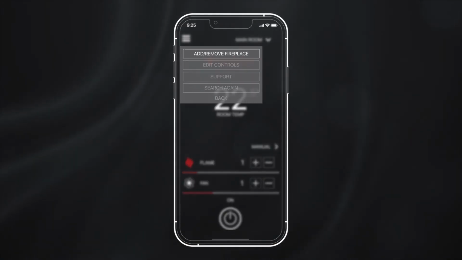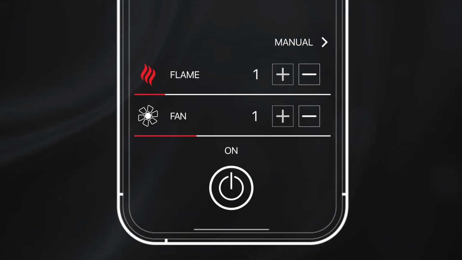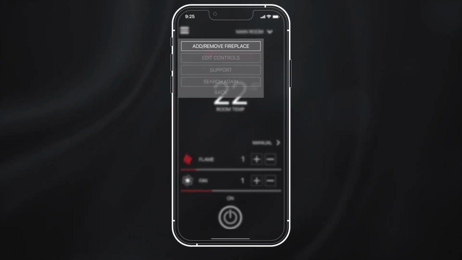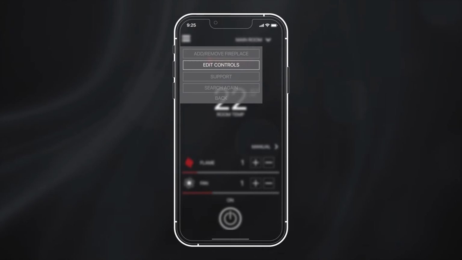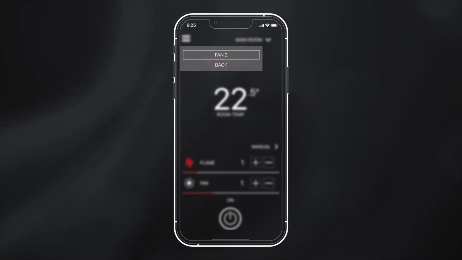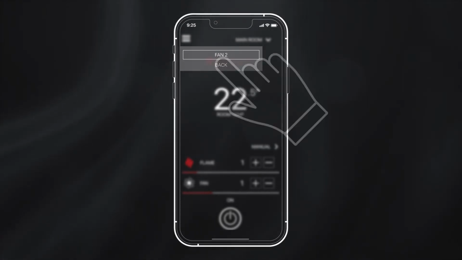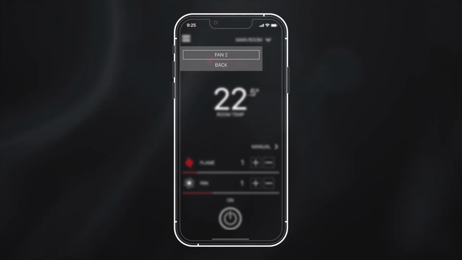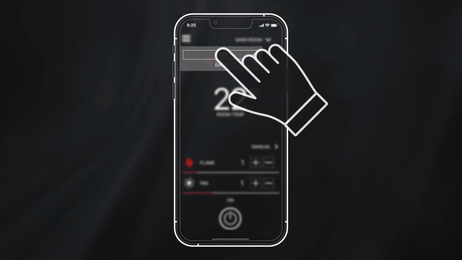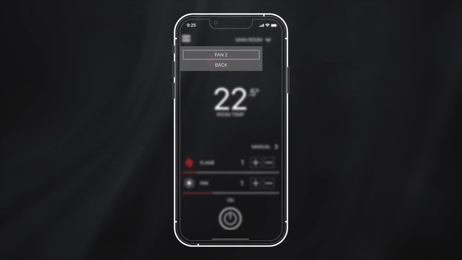Here you can add or remove a fireplace. The default controls of your fireplace will include flame and fan. If your fireplace has been configured with 2 fans, add the secondary fan under Edit Controls. Click on Fan 2 to add the secondary fan. Once it's paired, you'll see a check mark appear. To remove this control, simply press Fan 2 again and the check mark will disappear.